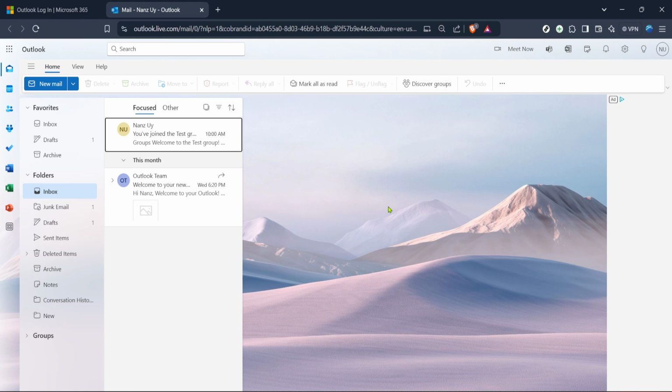Once you're on the Microsoft 365 sign-in page, click on the Sign In button. This will prompt you to enter your email address and password associated with your Hotmail account. If you have two-factor authentication enabled, make sure to have your device handy to confirm your identity. After successfully logging in, you'll arrive at your email dashboard.